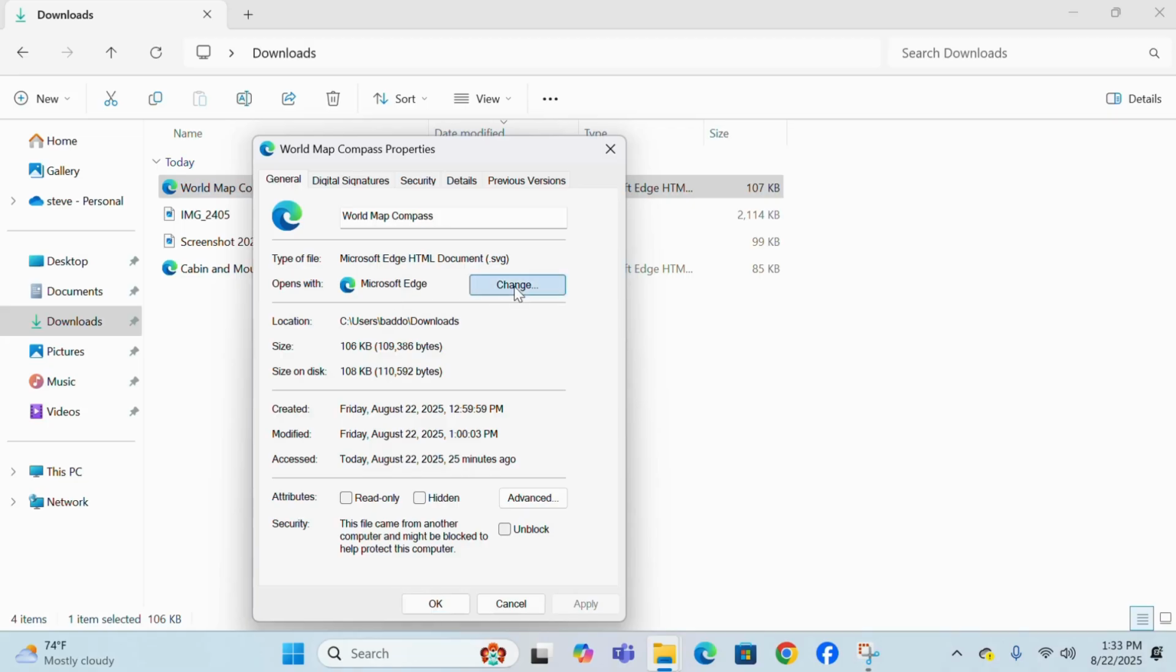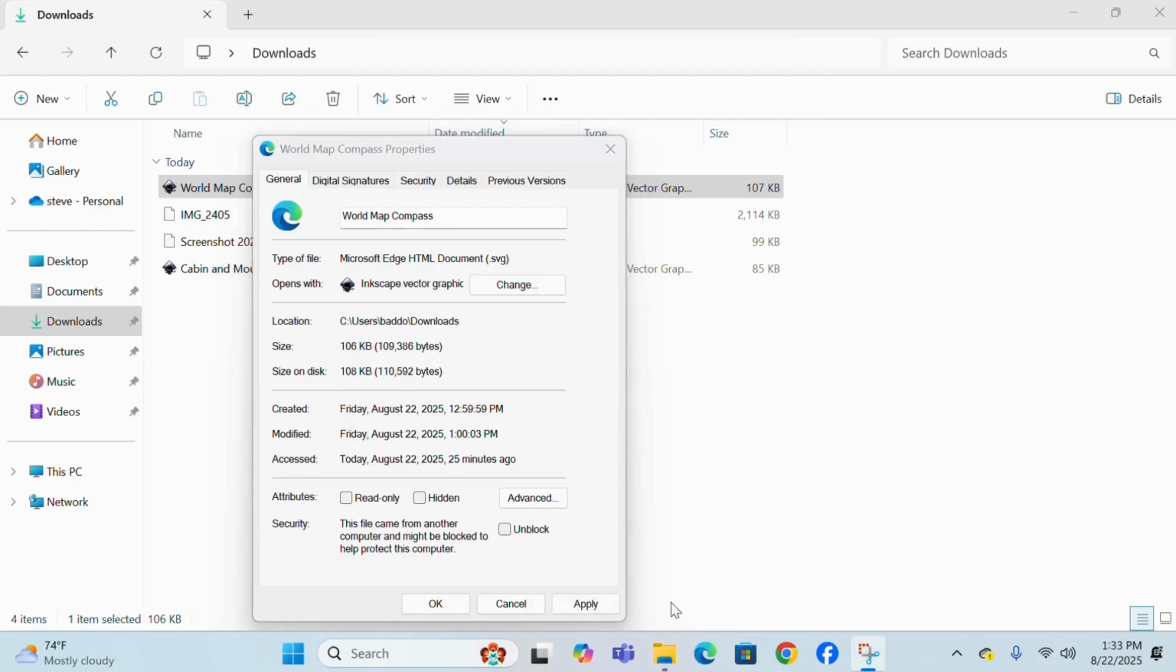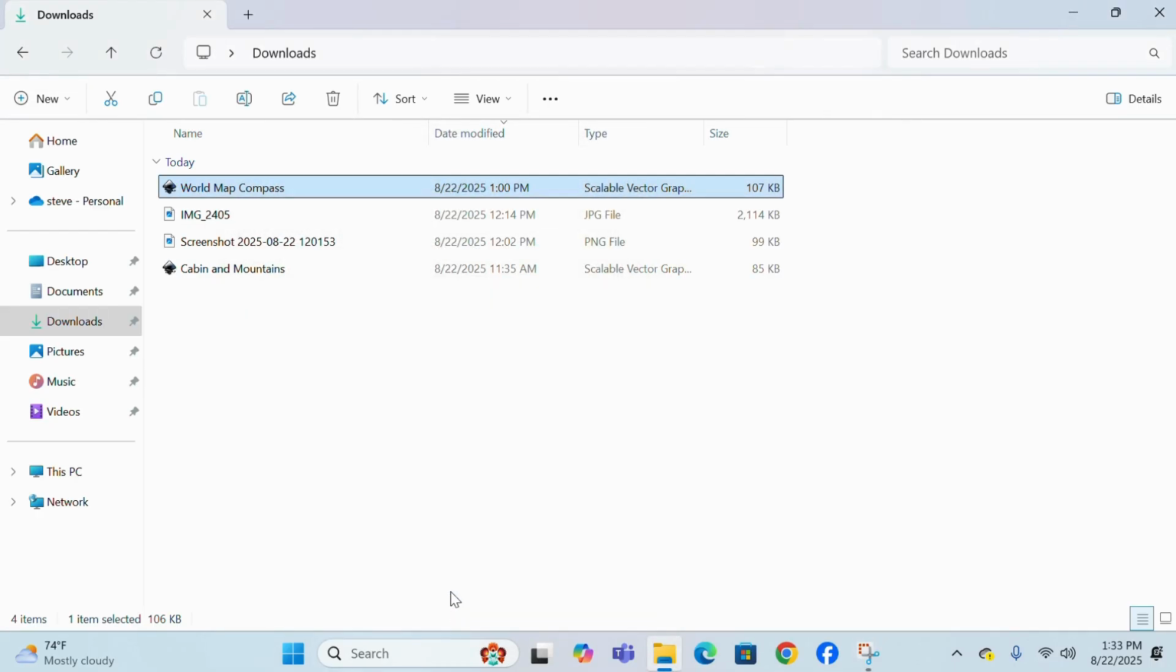So all you need to do is click change. That will bring up a list of available programs you could open it with. Select Inkscape, click set as default, then click apply, click OK, and that'll close.